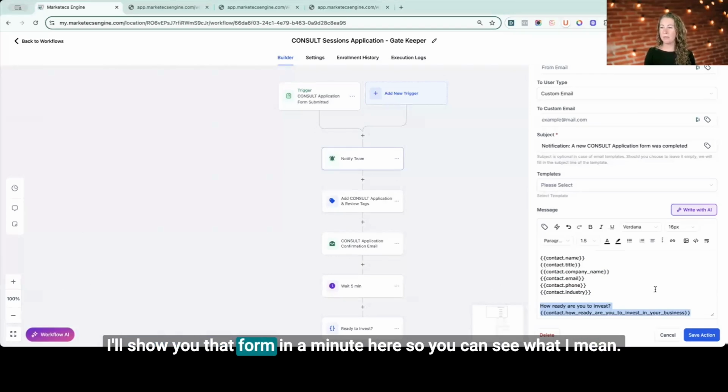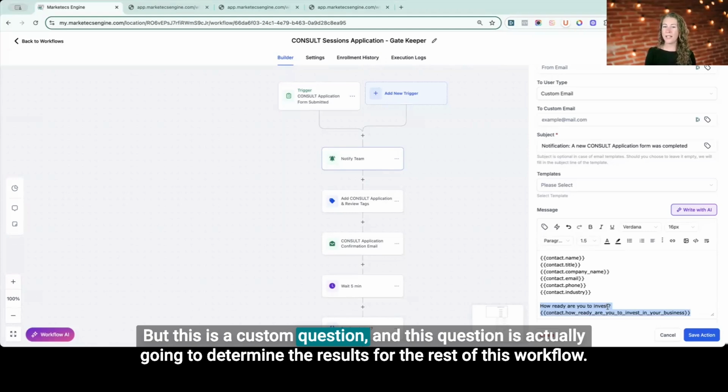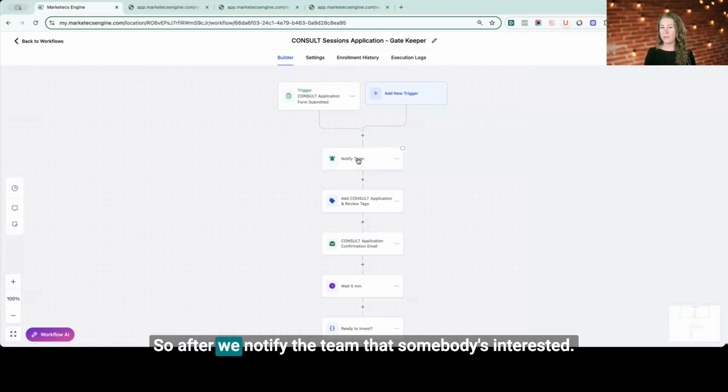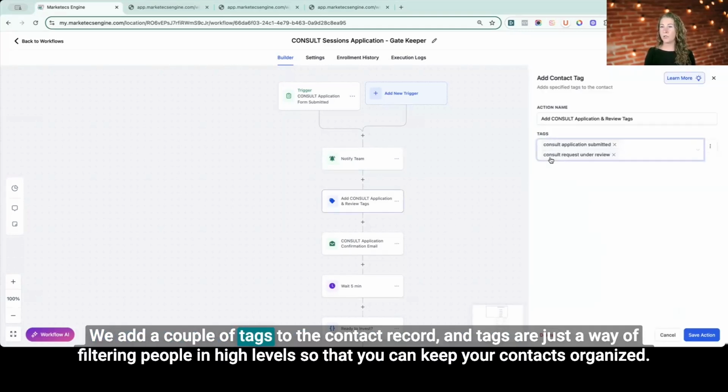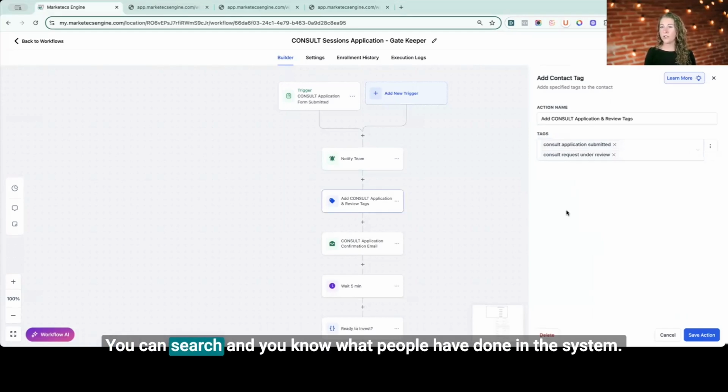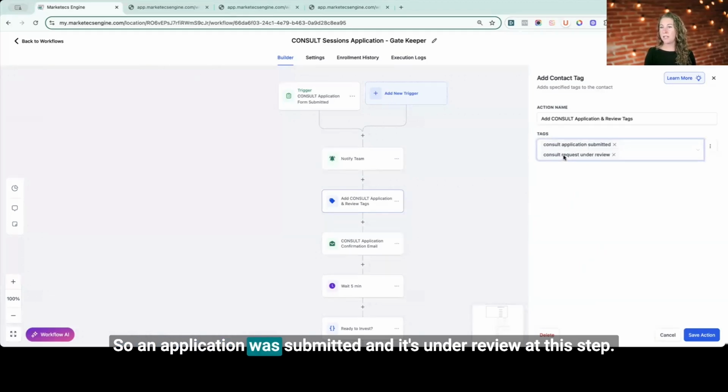And I'll show you that form in a minute so you can see what I mean. But this is a custom question, and this question is actually going to determine the results for the rest of this workflow. So after we notify the team that somebody's interested, we add a couple of tags to the contact record. And tags are just a way of filtering people in GoHighLevel so that you can keep your contacts organized, you can search, and you know what people have done in the system. So an application was submitted and it's under review at this step.